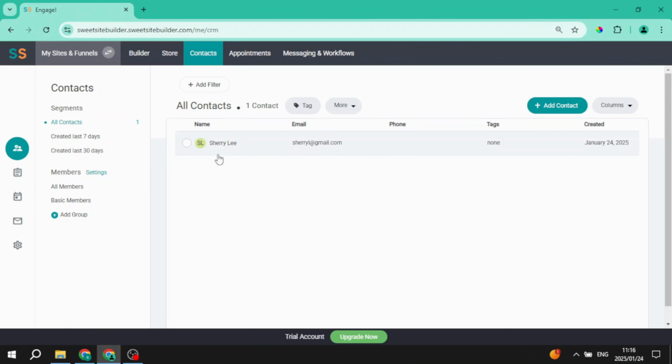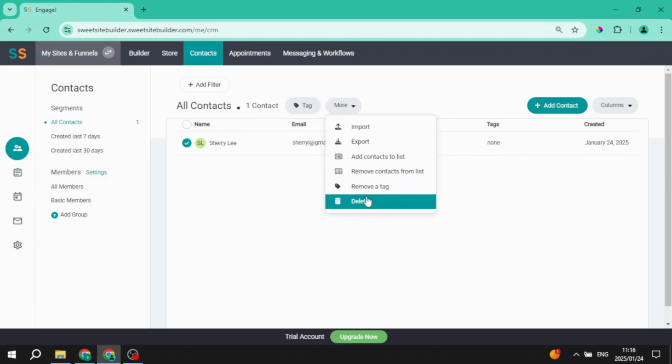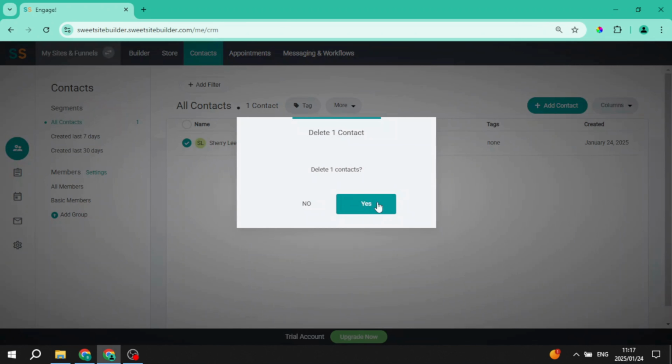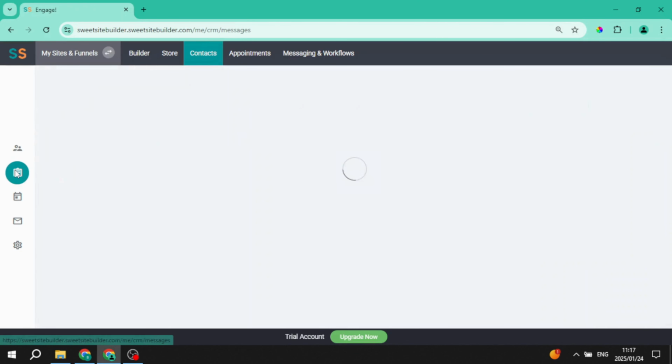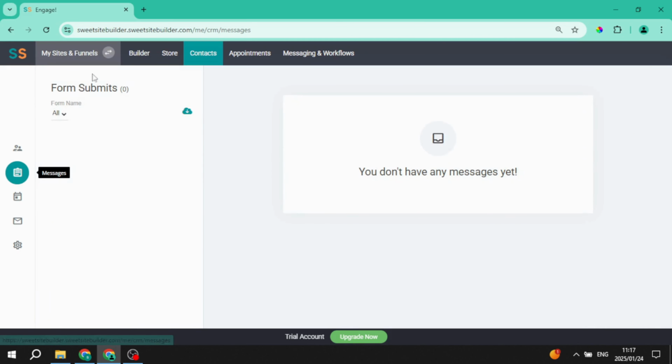To remove a website contact, click on the circle next to the contact, then click on More. Click on Delete, and then click on Yes. The contact will now be removed from the CRM list. On the left-hand menu, click on the Messages icon. Inside of the Form Submits window, you will be able to view all of the messages on the submitted forms from your website.